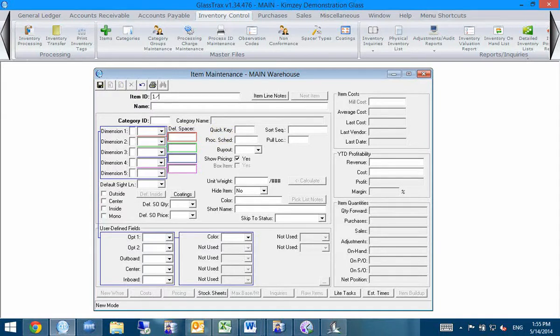And I'm going to call this 1/8 inch clear tempered is what I'm doing. So that item ID is up to you. You enter that in. That name is also entered in by you, but it is usually more formal. It's a longer description of the item. So I'm going to type in 1/8 inch clear tempered single light.